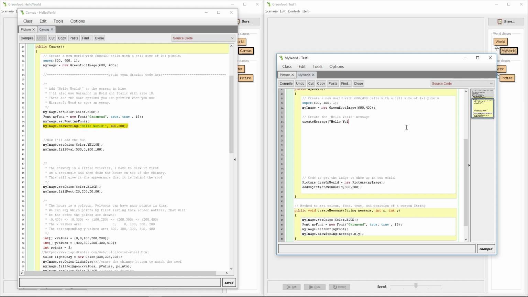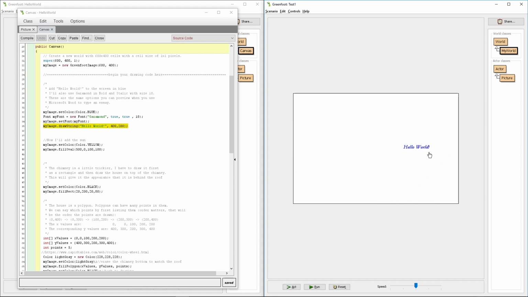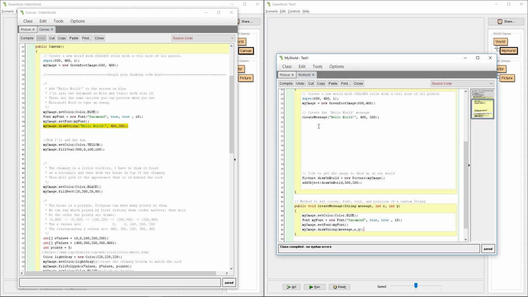I'm going to send it hello world as my string, and then I'm going to send it the X and Y position. And back over here in my project, it was 400 and 200. So I'm going to send that information to it. So now what it's done is it sent this information to my method, and then my method takes that information and does all of its functionality using my information to do something for me. And bam, it appears.